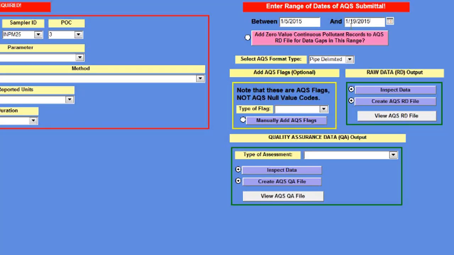And then I have the option of assigning 0 value continuous pollutant records if there were gaps in my data. However, as with my ozone data, I don't have complete days yet in my toolbox, so I don't want to do that. So I'm going to skip that step, and I go down to the select AQS format type, and I'm going to leave the default of pipe delimited because that's what I'm comfortable with.